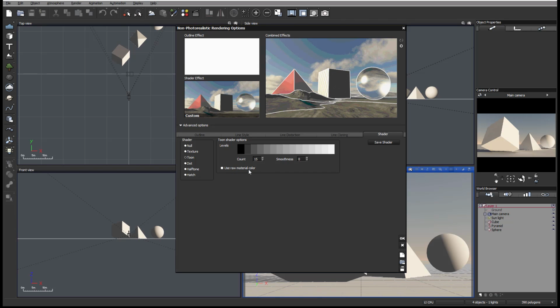We can disable use raw materials. In this case, coloring with atmosphere and specular lighting will apply to those original materials, or we can use raw materials. In this case, the atmosphere effect, decay or other coloring won't be taken into account when it's creating coloring. Okay, next we have a dot, and it's just simple.